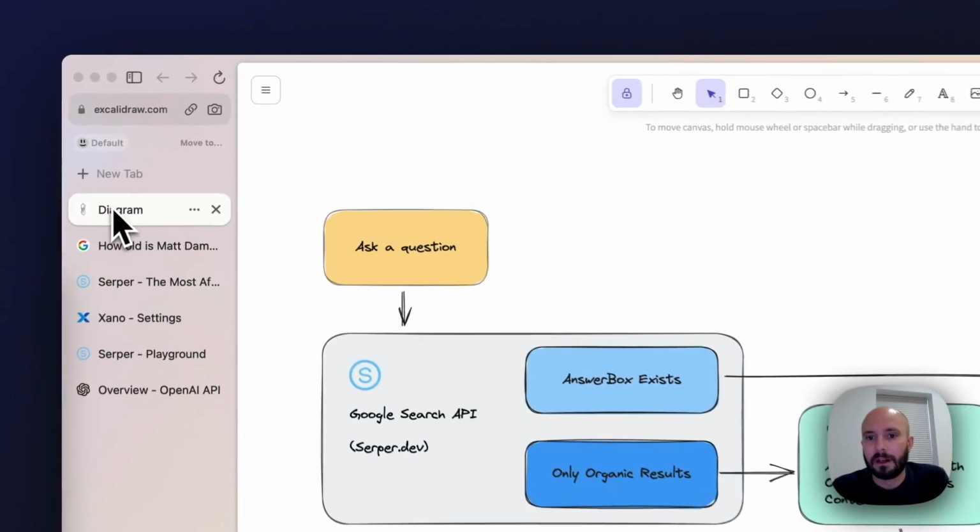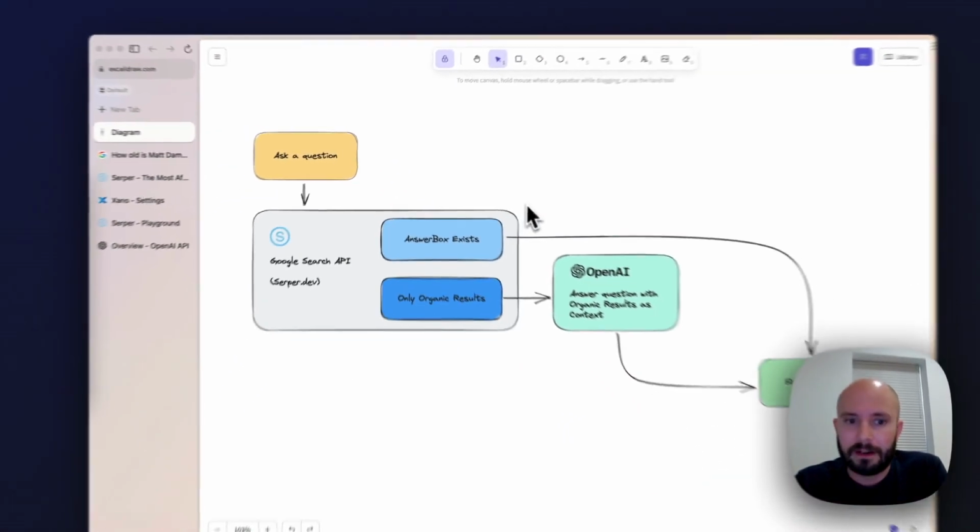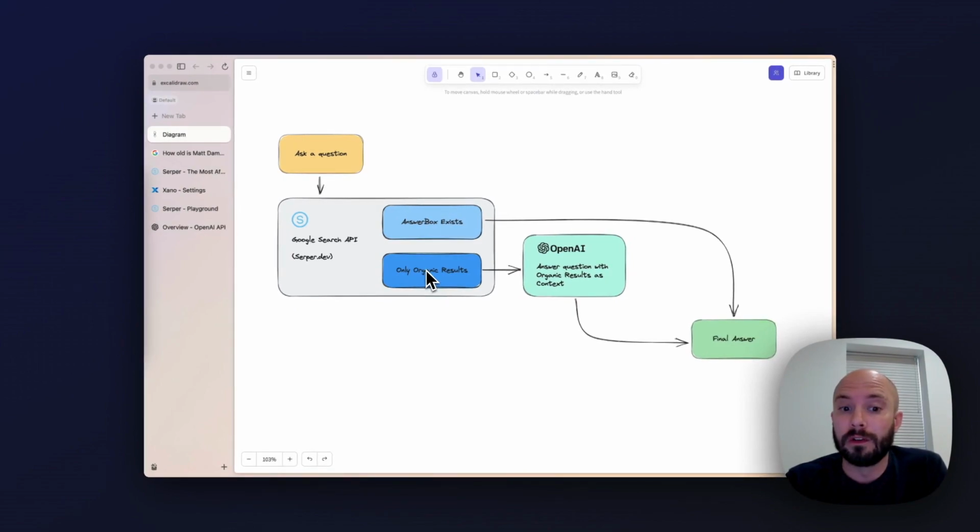So again, going back, if the answer box exists, just use that. If it does not exist, we're going to use the organic results to feed it in as context into the OpenAI chat completions API, and then go through that to formulate that answer. For today's video, I'm going to use Xano to build that because of the logic needed, as well as some data manipulation. This specific part of it could be built in Bubble itself. But the AI agent and some of the functionality there probably is not able to be built in Bubble.